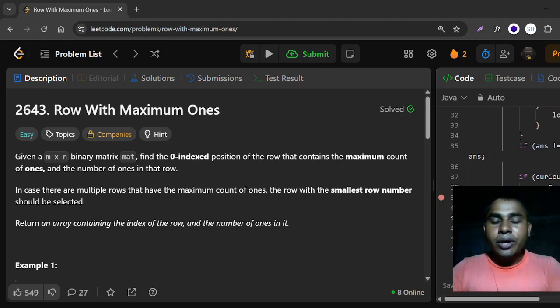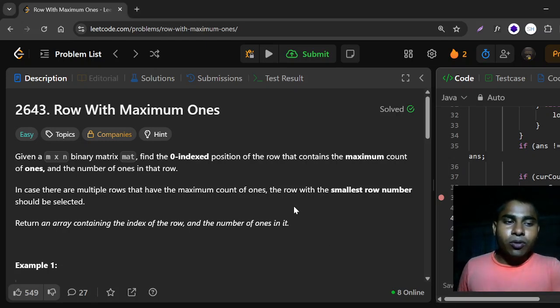So today we are going to solve one of the most important problems of LeetCode in our DSA series. So let's continue. First, let's try to understand what the question is exactly. The question is Row With Maximum Ones.